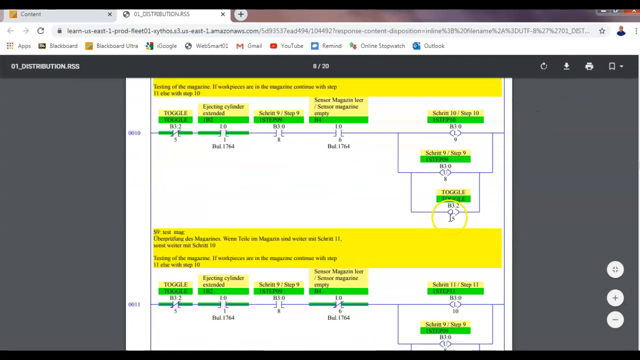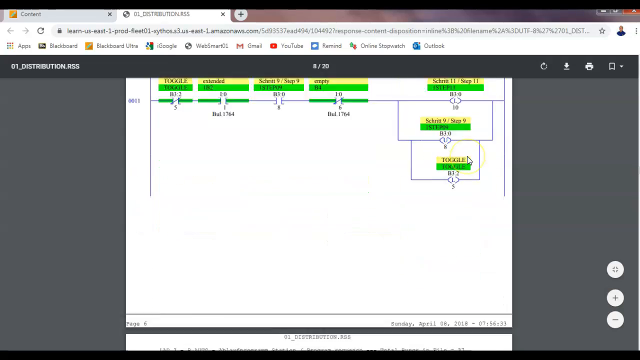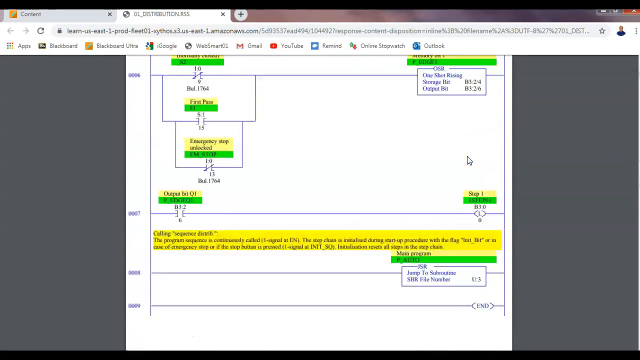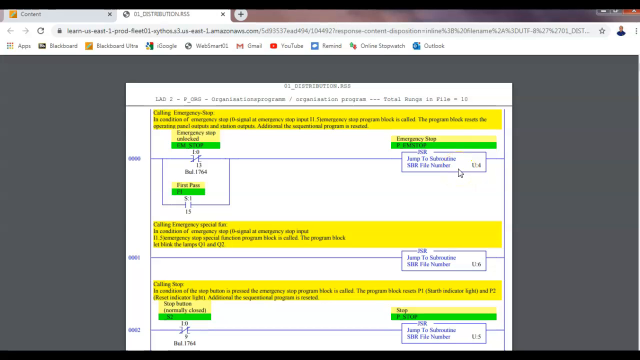So latch and unlatch, hopefully y'all did that. You can see this uses a lot of latch and unlatch. And let's go back up to the top. JSR, we're going to learn a little bit about subroutines, not as much as you do in other classes, and subroutines are pretty easy. We did talk about that in Intro to PLCs, right? Subroutines. And what do we normally use subroutines for?